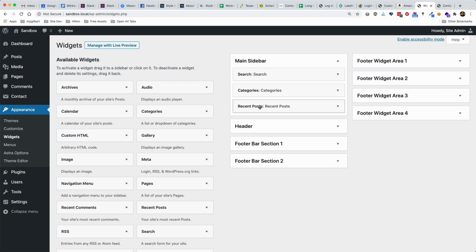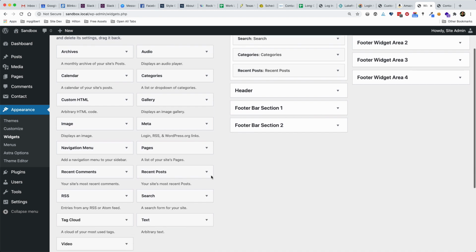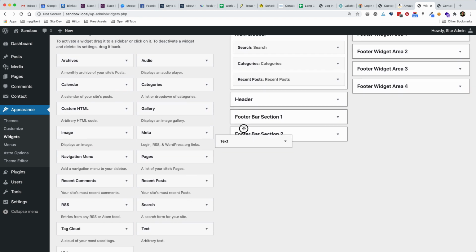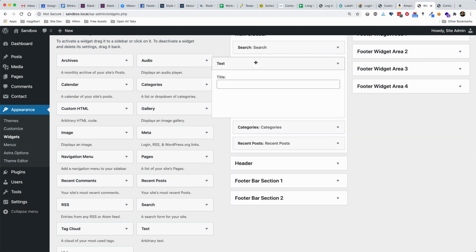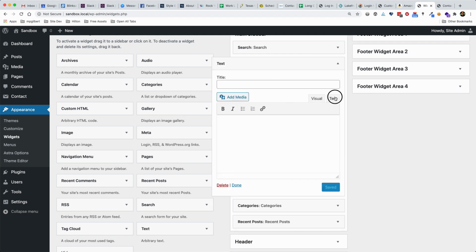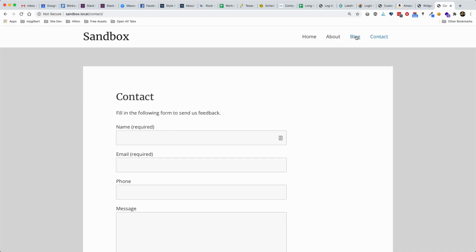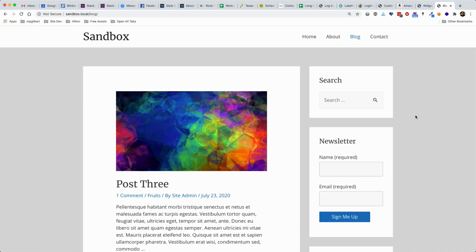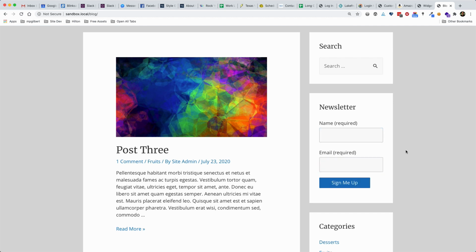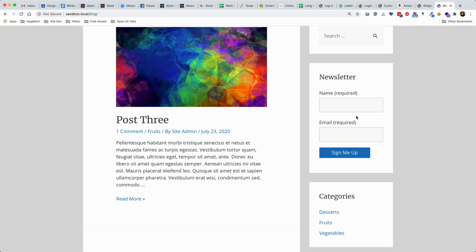Here's my main sidebar for the blog. So I'll grab this text block, text widget, and I'll go to the text tab and paste my short code, and then I'll do newsletter here. And I'll click Save. Come back over to my form. Actually, I'll go to the blog. And now we've got this newsletter sign up widget.